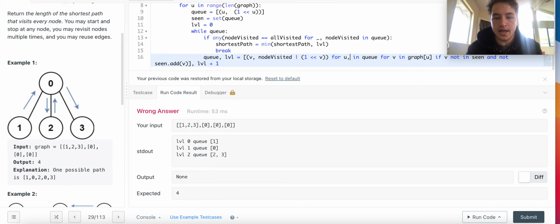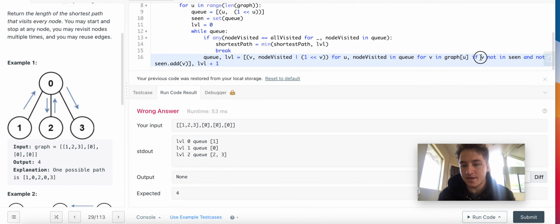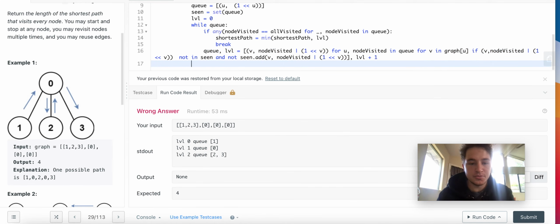For u and node visited in queue, for v in graph, if we've already visited this node and its counterpart is not in seen, otherwise, we're going to add this node not in seen into the system. And then that should be it. So then at the end, we'll just return the shortest path.